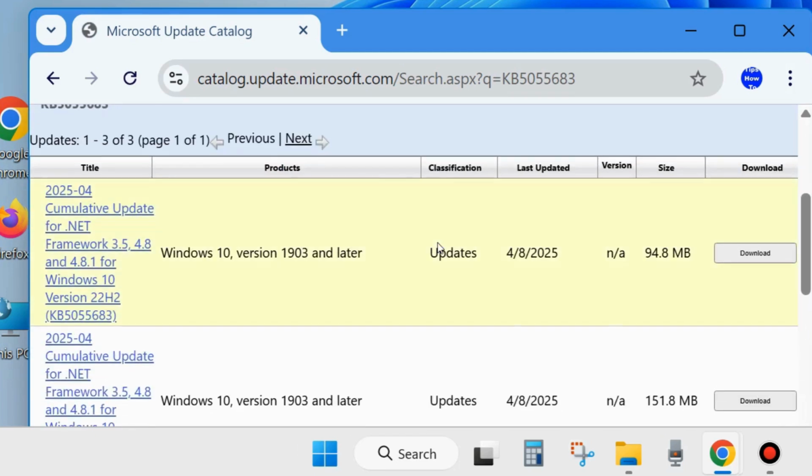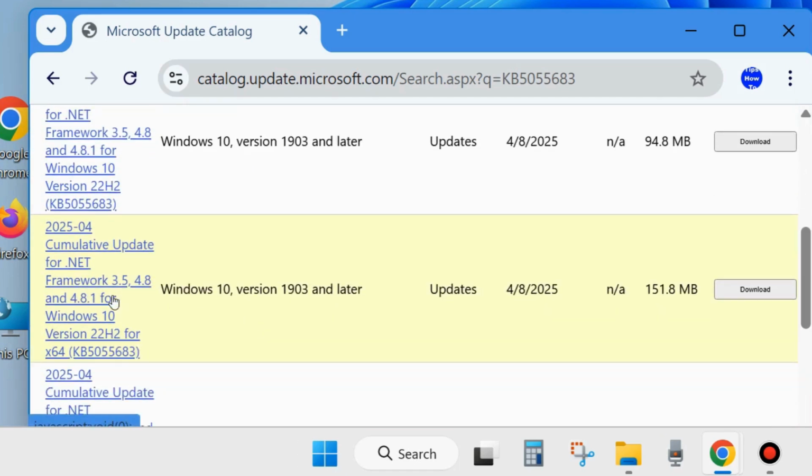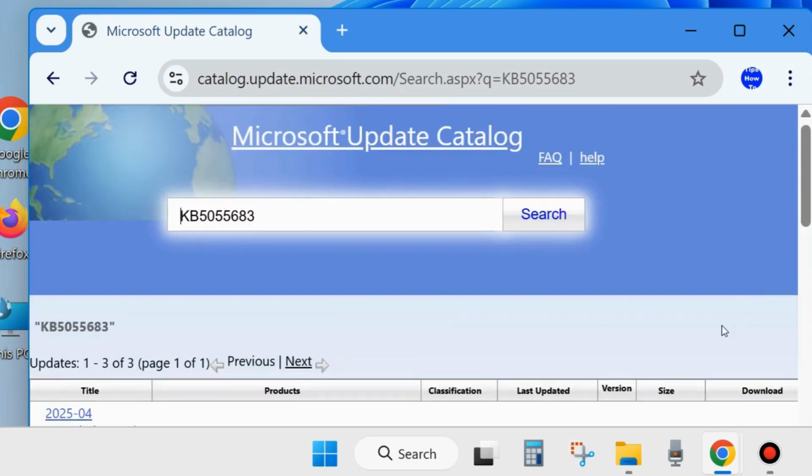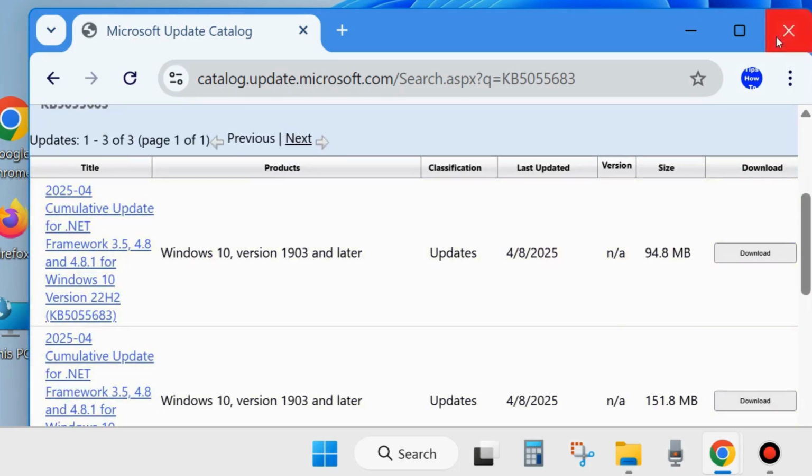All its related updates will be available, Windows 10 version 1903 and later, KB update. Click on download button against each update which you want to download and install. Manually download and install the Windows latest update through Microsoft Update Catalog. Follow on screen instruction. That's all.